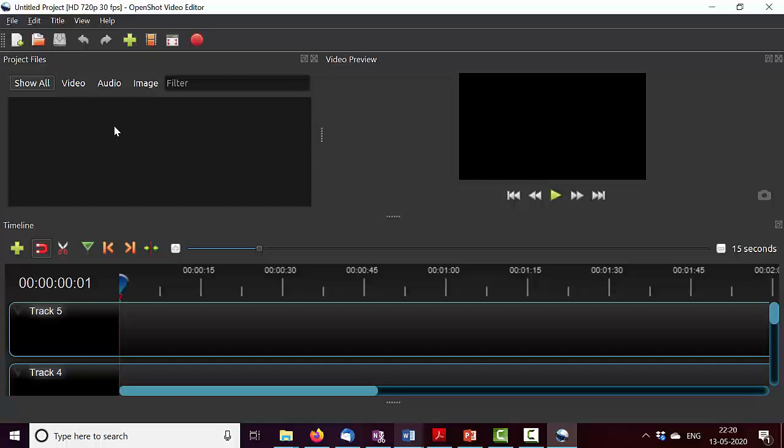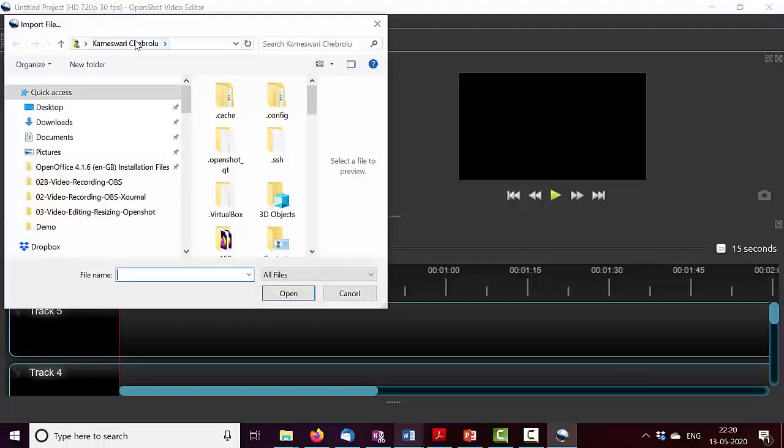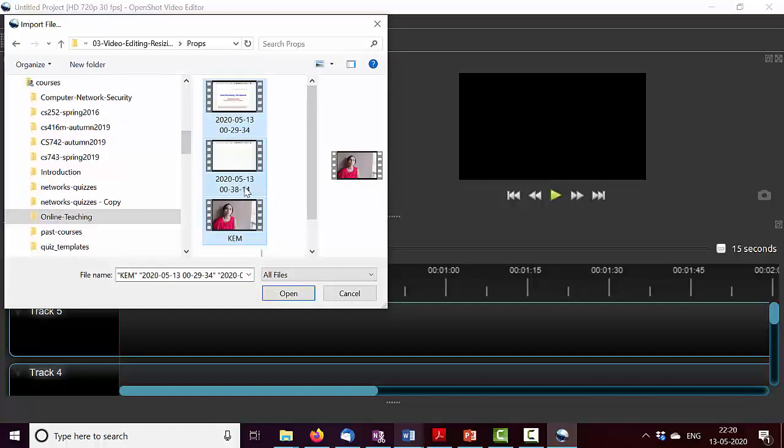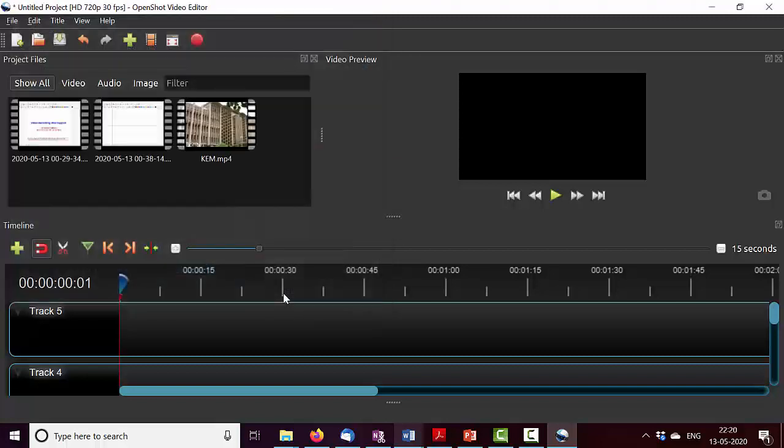To add those videos, you can drag and drop them into this window here, or you can click here and select the videos. So I have a bunch of videos which I have selected. I can select more than one video and I'm clicking open. So the 3 videos have shown up here. As I mentioned, you can also drag and drop them into this black window.